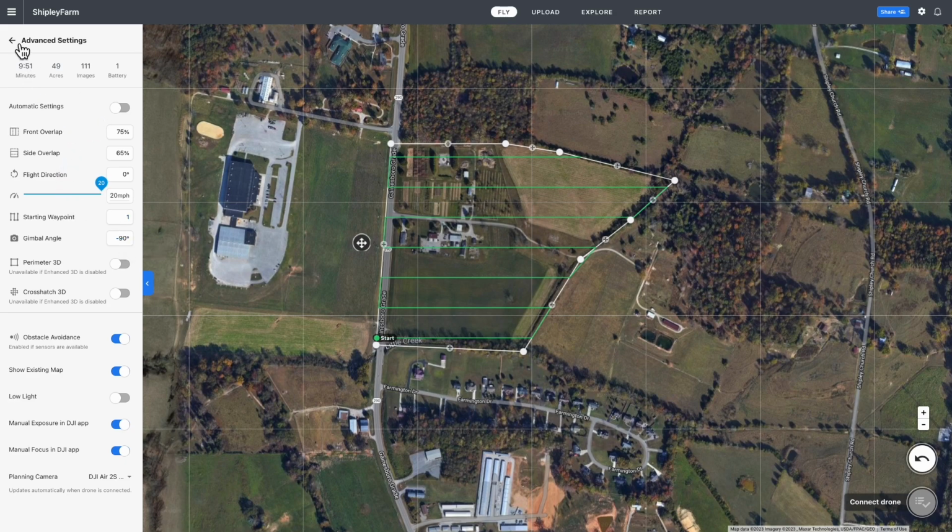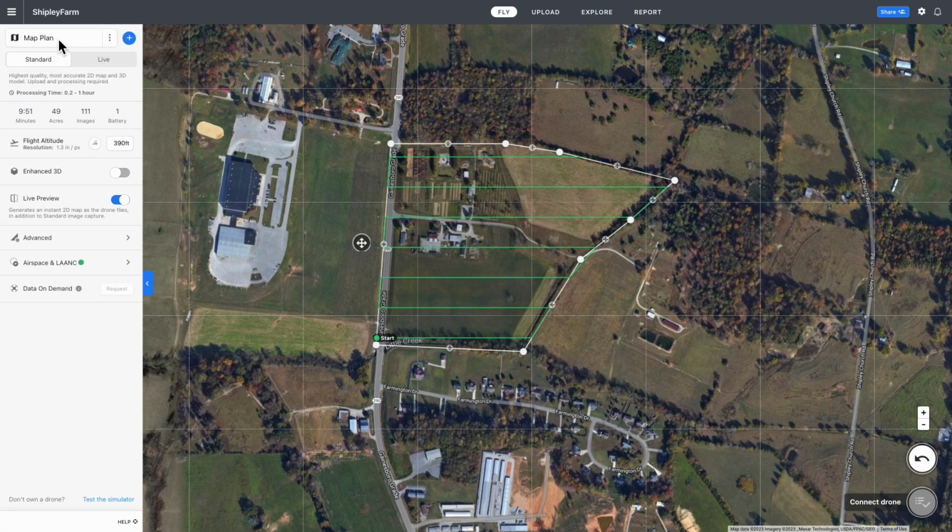All right, so we're going to go back to our advanced settings. Let's come up to map plan. We're going to rename this, and this is going to be Shipley.